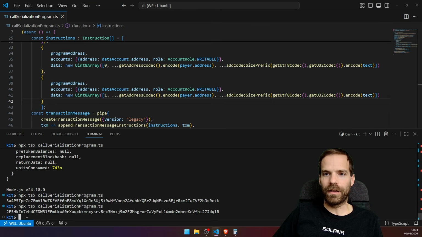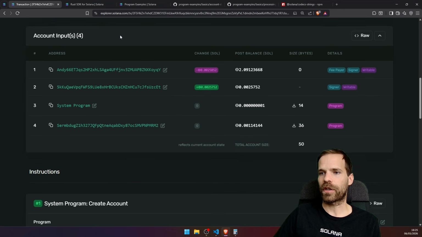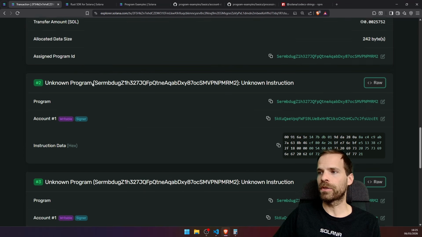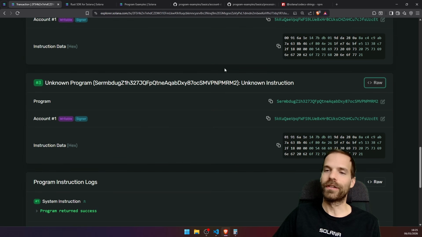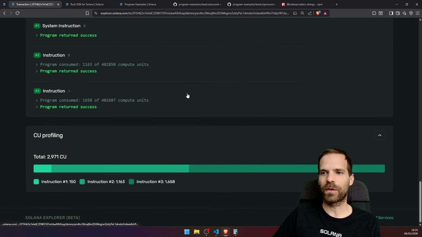Yeah. Okay, let's look at this. We should have 3 instructions now. 1 to create the account, 1 to initialize it with that data, and 1 to deserialize and serialize again. Let's see what those things are in terms of compute.